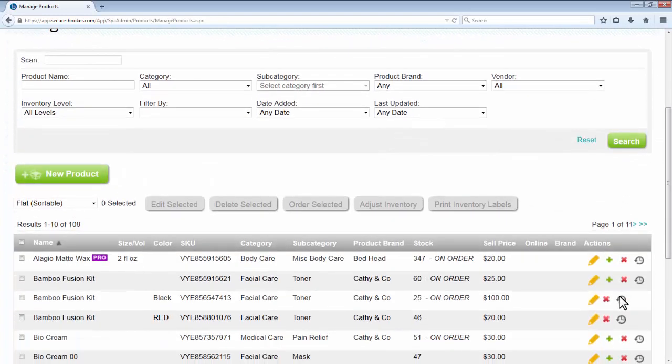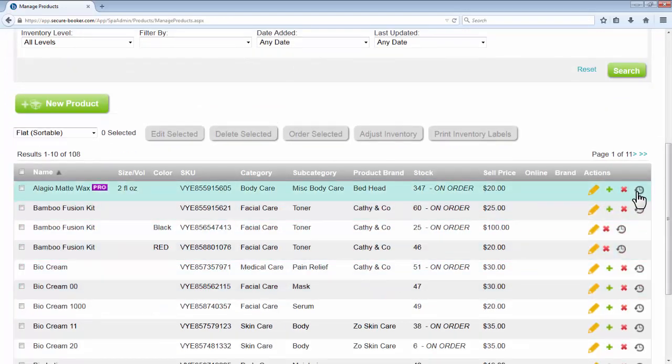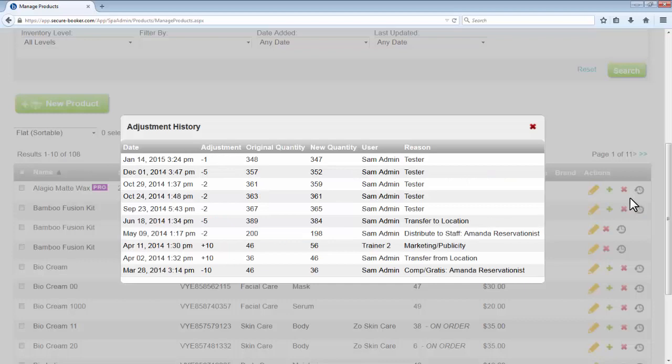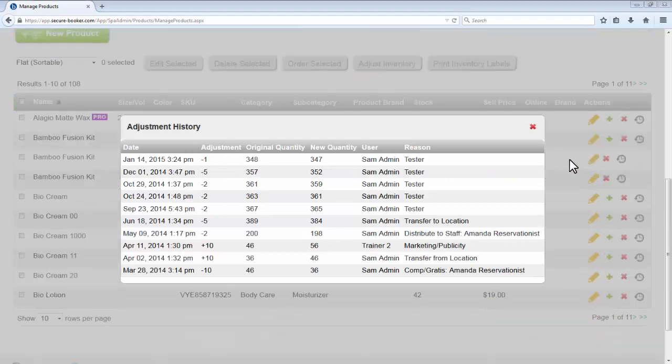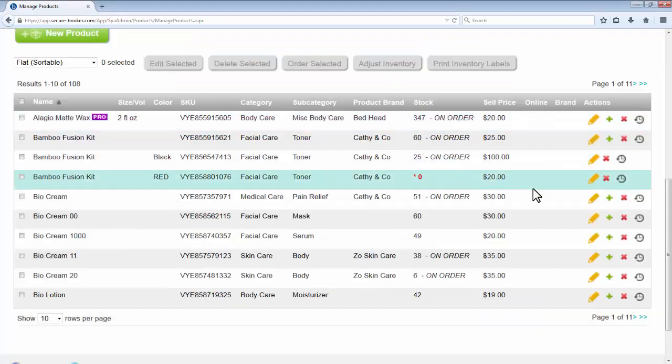Remember, clicking the clock icon next to the product will show you the adjustment, and you can also locate this information on the Inventory Override report. Now let's go ahead and generate a purchase order.